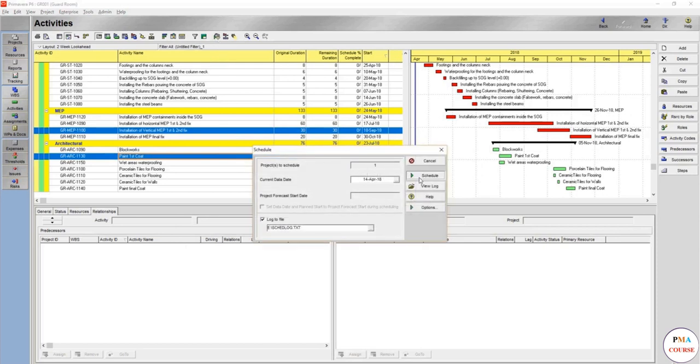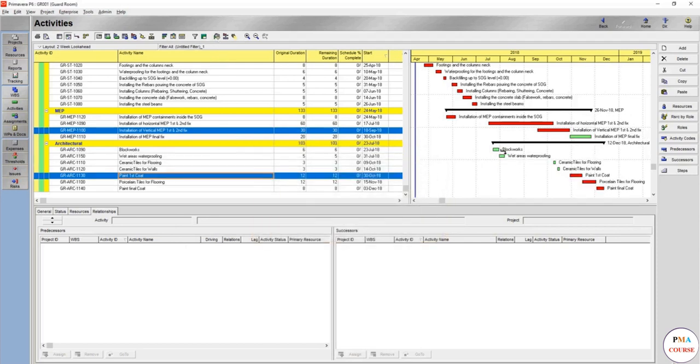Now after making the paint first coat, now it's clear. Block work with areas, then installation of MEP first and second fix vertical. You are going to do the ceramic tiles, paint first coat, then the porcelain tiles, which is after the paint first coat, then the paint final coat.